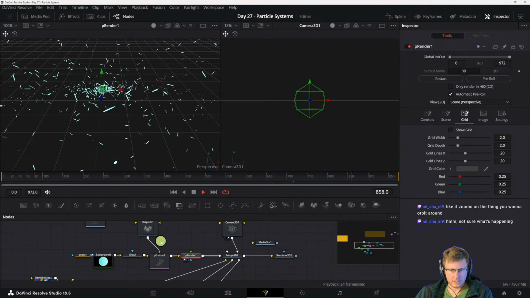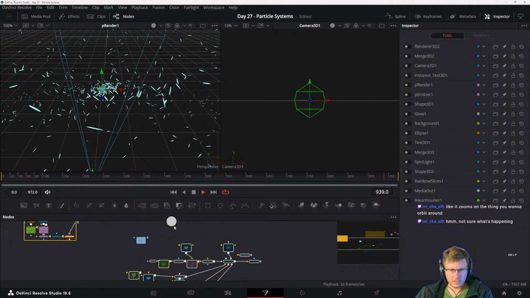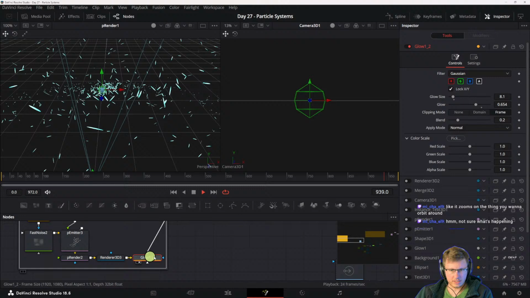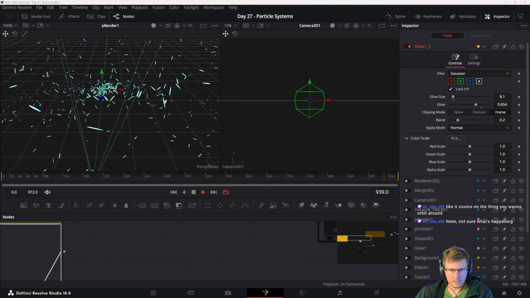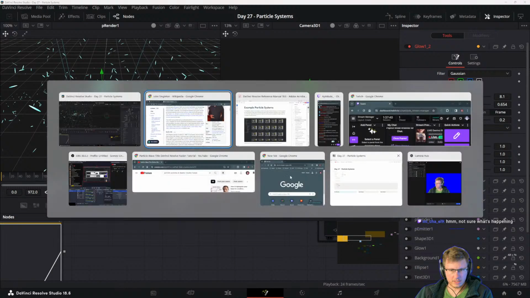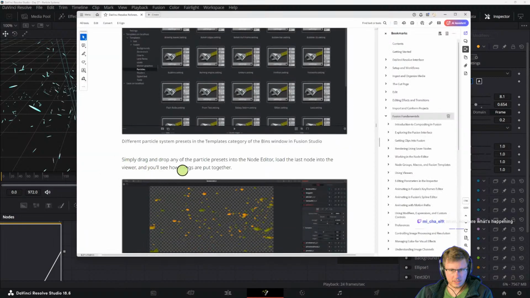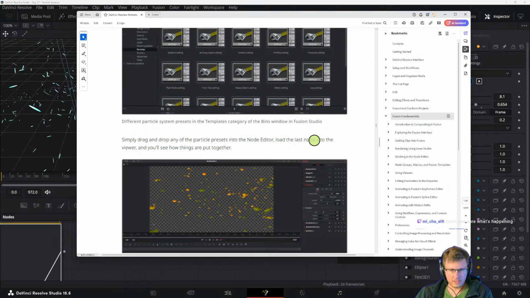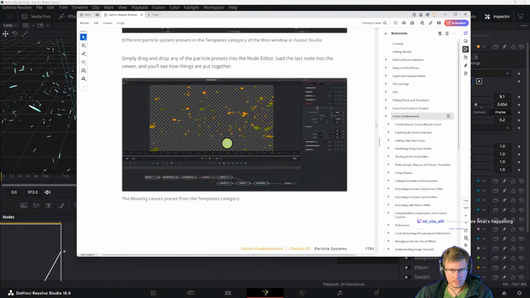Let's do that. So I'm going to turn this off. Then we can hop over to this one. We were looking at this before. Takes a second to load. Simply drag and drop any of the particle presets into the node editor. Load the last node into the viewer and you'll see how things are put together. And that's the end of that chapter.